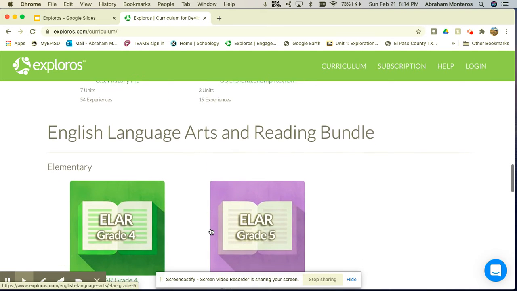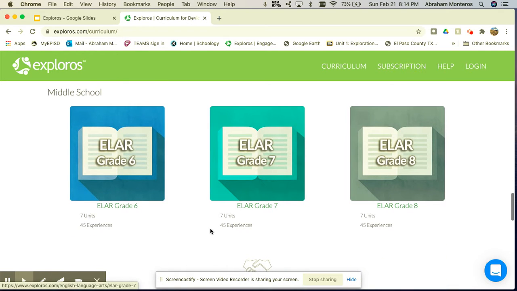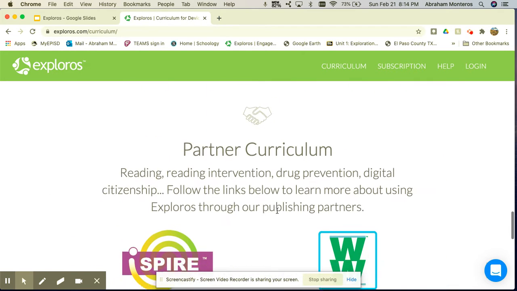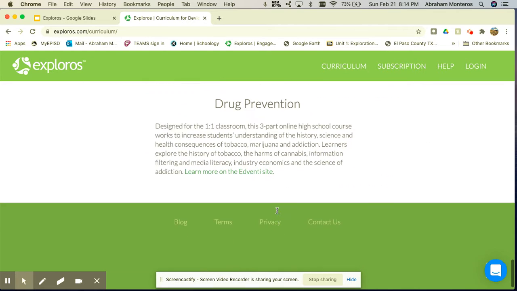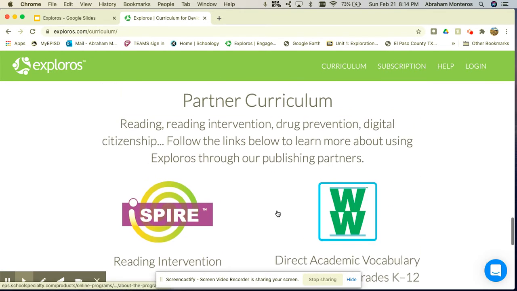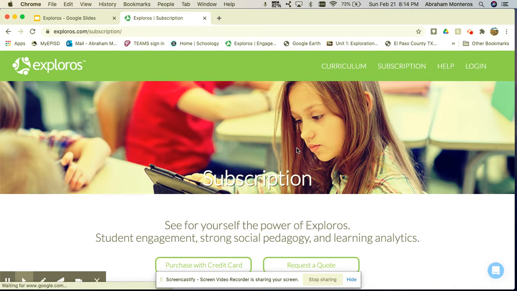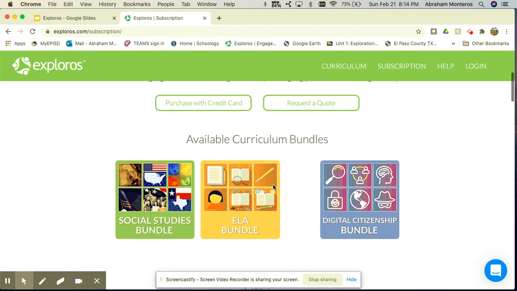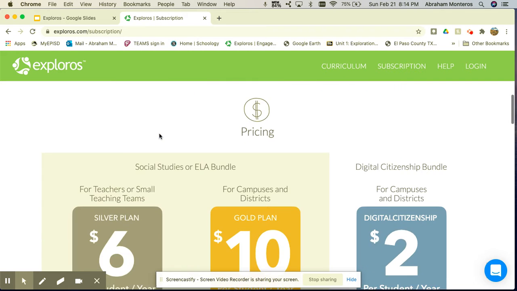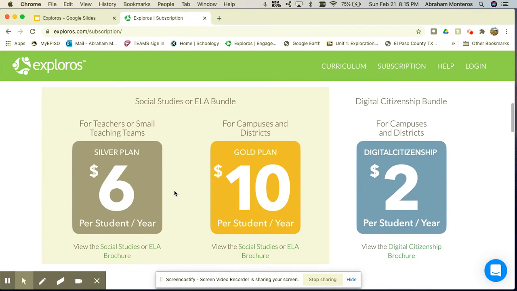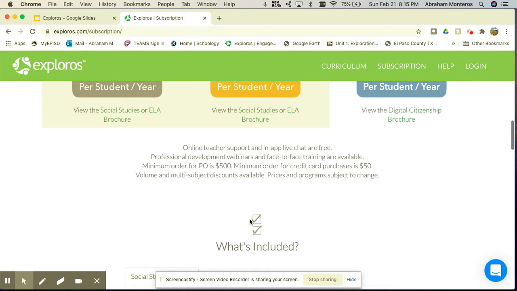There's also ELAR, but it only goes up to 8th grade. Okay, and this also connects with other curriculums. The subscription is here, and again, you could Google it on Exploros. I did the social studies bundle. I originally started with a silver plan for all my students, and like I mentioned in the presentation, I got upgraded to the $10 gold plan for campuses and districts.